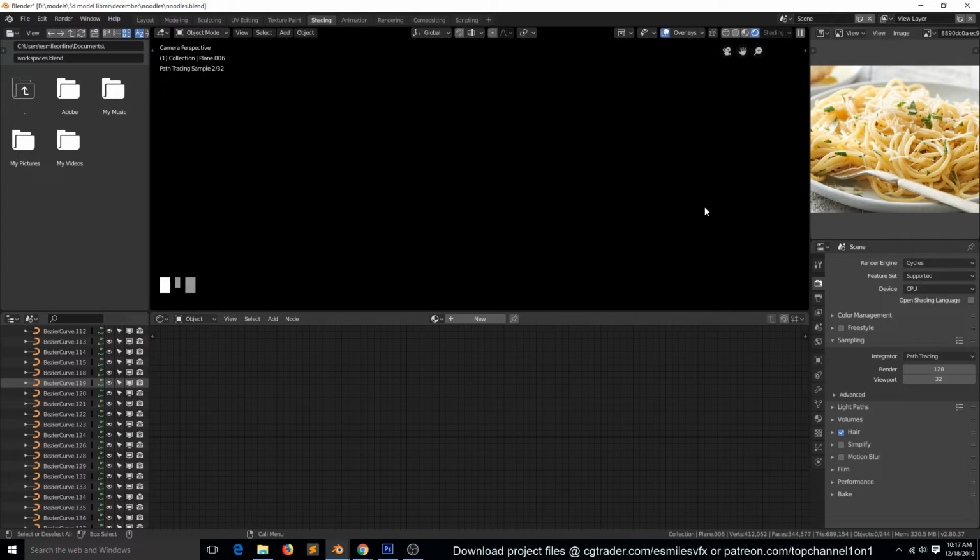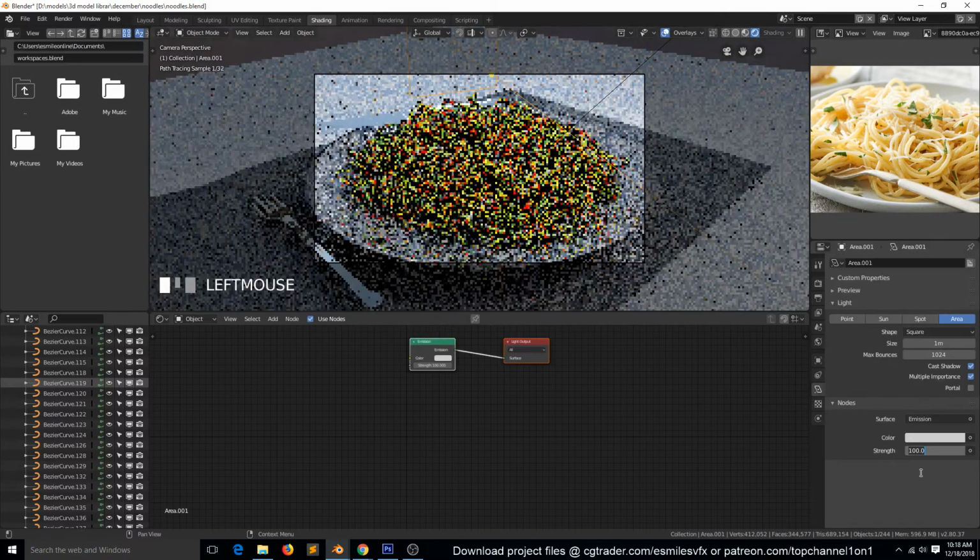You can see it tremendously looks better because Cycles handles subsurface better and lighting better as well. But it takes a lot of time to render one scene. That is why I don't want to use it. And I will also need to increase the light here. So let's try use nodes emission. Let's try 1000 here.